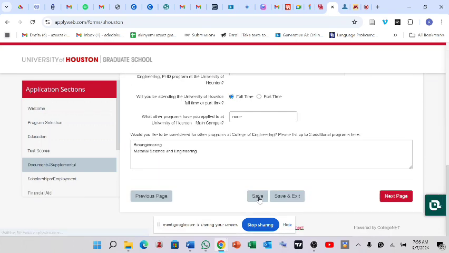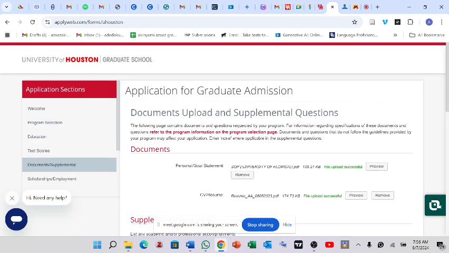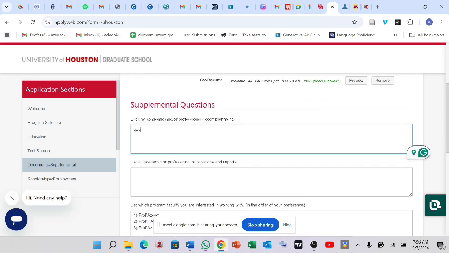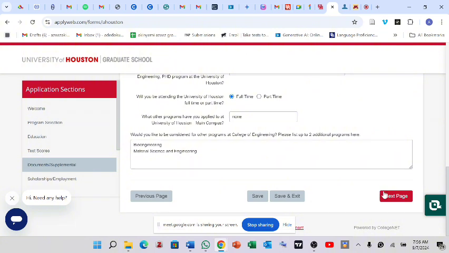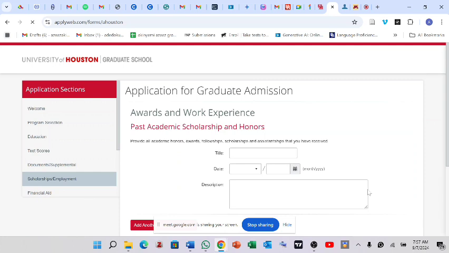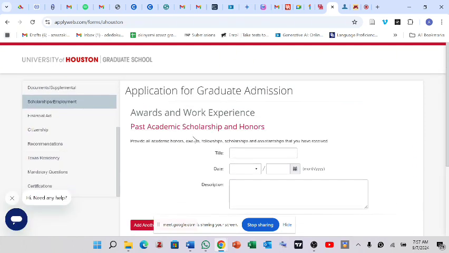Okay, you see. Then you can go to the next page. You see, they're saying they are missing this thing. You can click on this and just say, I understand, you're coming back. This section is scholarship and employment. You see, it's a lot.